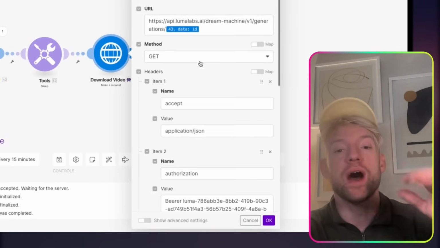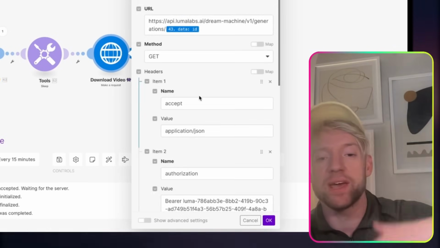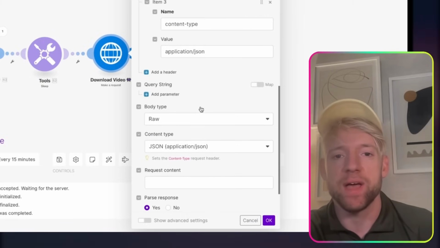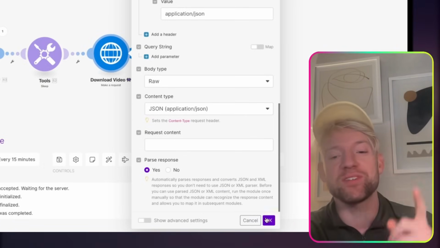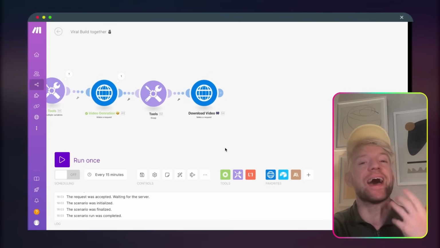And guys, just like before, I had exactly the same headers in terms of application, your API key, and also the content type and name. Body type is raw, content type is JSON, parse response yes, then we click OK. So we can actually see the video now.